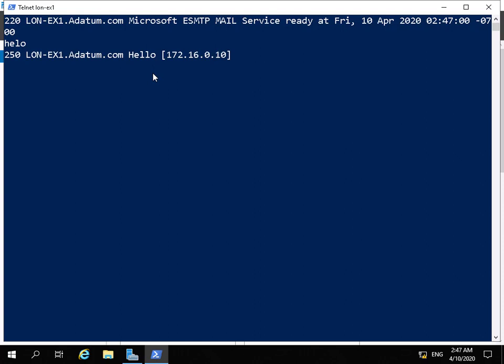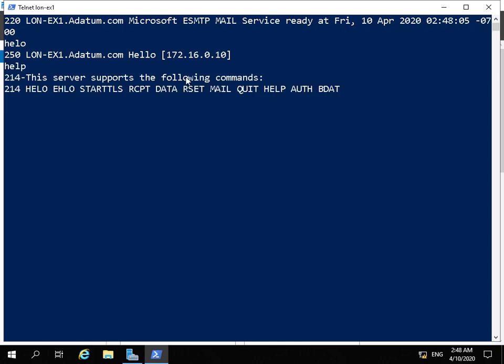What we can also do within here is if we type in help, we can get some information relating to the commands that we can issue against the Exchange server. As we can see, this server supports HELO, EHLO, same as hello really. We can start TLS, that is our Transport Layer Security. We've got RCPT, so we can send email to people. We have our DATA command, we've got RSET. We've got MAIL, so we can also send mail from a person. We can QUIT, HELP, AUTH, and so on down the list.